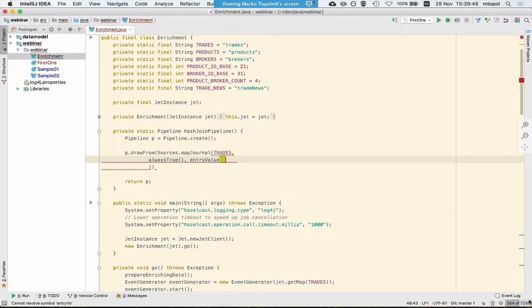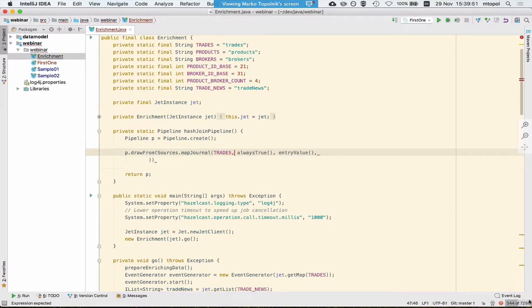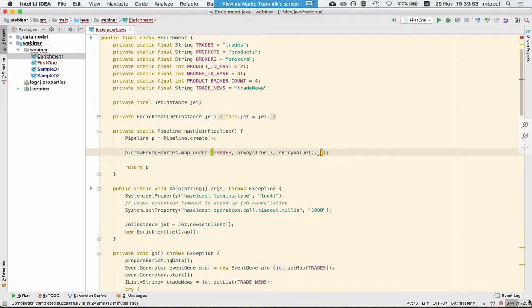And finally, the third parameter here is whether we want to start receiving everything that's in the map journal, so all the history, or just from the point where we connect. And in this case, I'll say true, which means only from the point where I connect, because if we have a running cluster, it will have some old data in it.